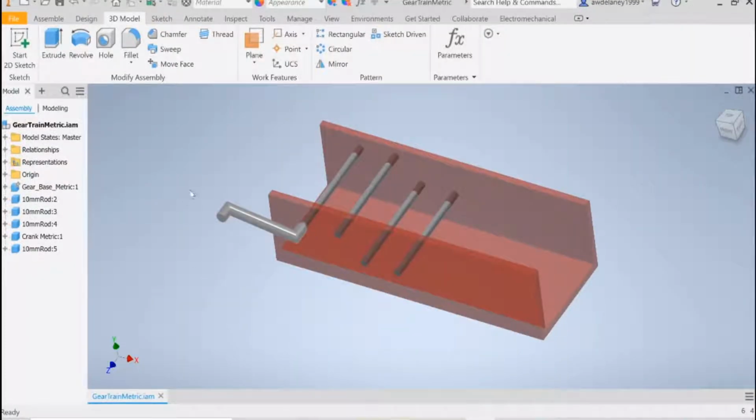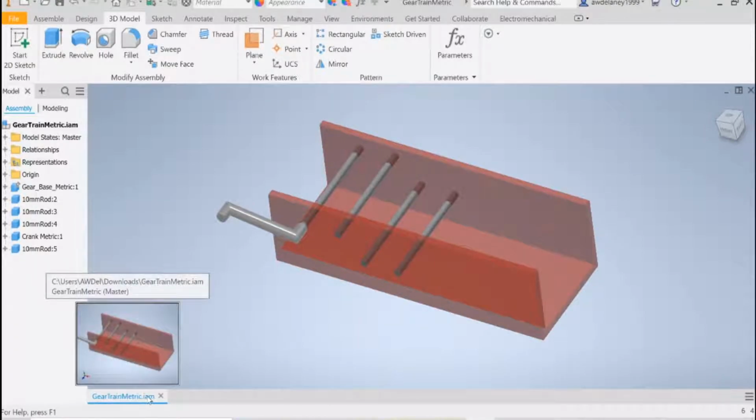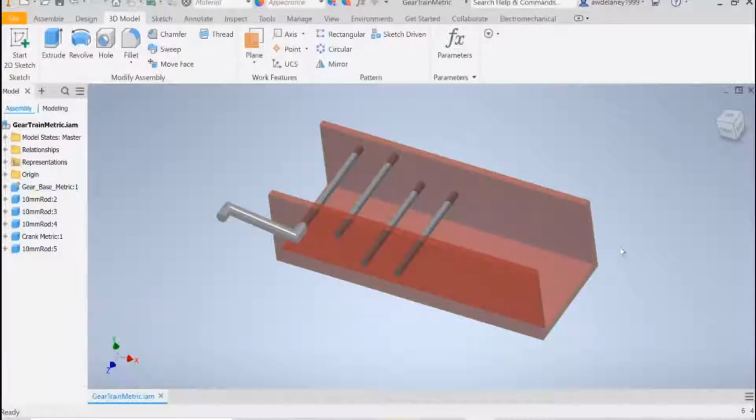So our next component here is going to be opening up geartrain metric.iam. It should look something like this. That should be in your provided zip folder. If you find it hard to open, it's probably because some of the files from the zip folder have not been extracted properly. Make sure that they've all been extracted to the same folder so that they can interact with each other and they know where to find all of their components.